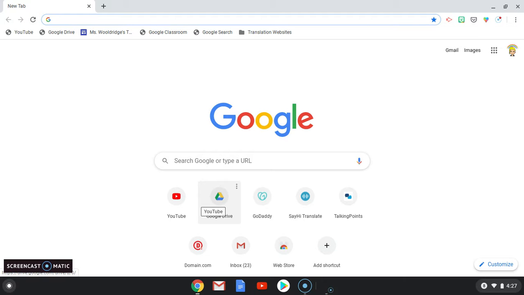It also gives me a really good, easy access point for all of the Google tools, like the waffle right here up in the corner. That is giving me access to Google Apps, my account information, and email, images, etc.